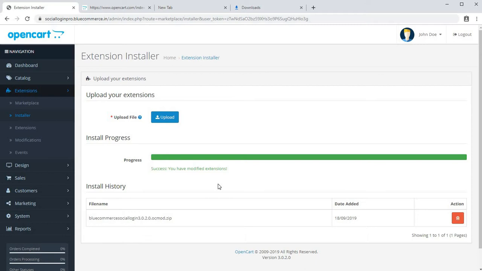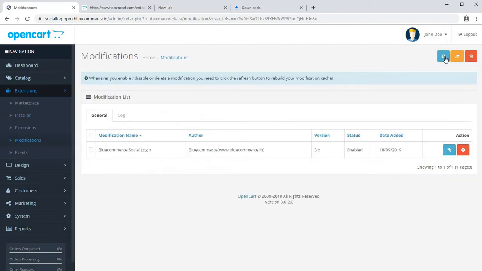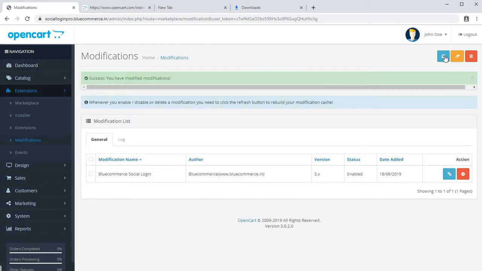Now you need to do some minor steps. Go to modifications, refresh it. It's a kind of general procedure we do whenever we install an extension. So now let's go to the extension and check the features.